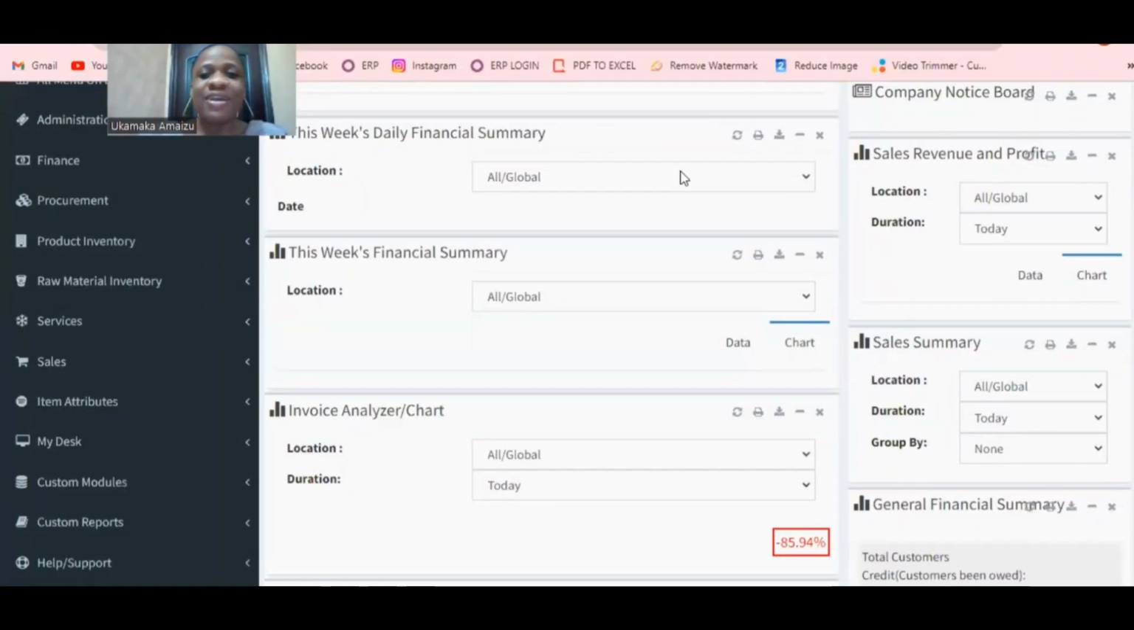Welcome. This is an illustration class. I want to show you quickly how ERP accounting software works, how it will help you to track your inventory and give you the rest that you desire.